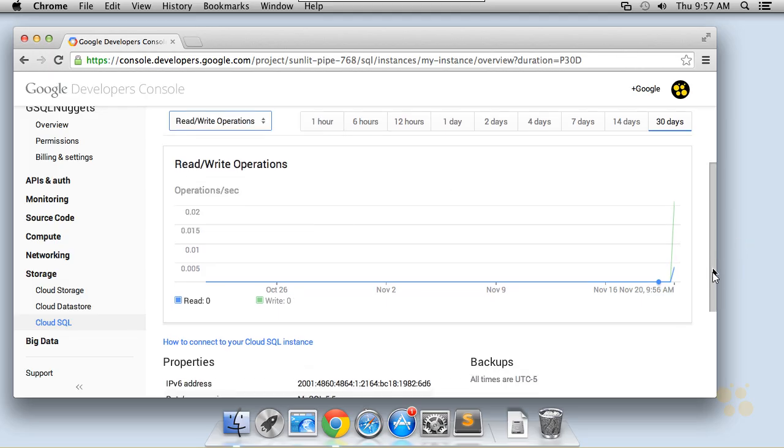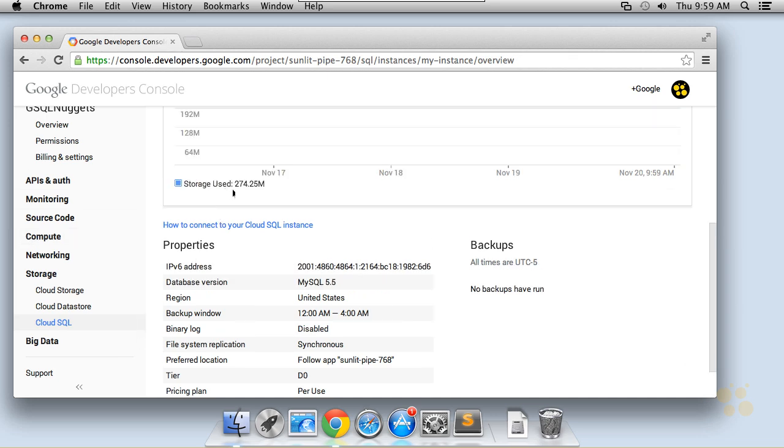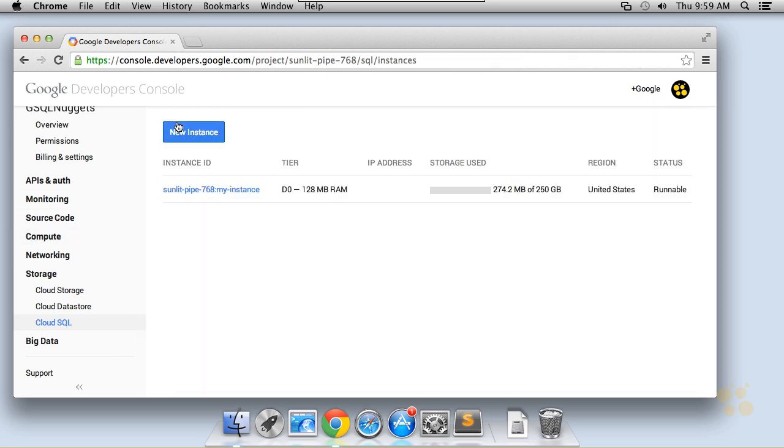Below that is just a listing of some of the stuff that is set currently on your database, what its IP addresses are, what version, region, the backup window, etc. If you have any backups, it'll tell you right over here on the backups page, and that's where you can restore backups from.